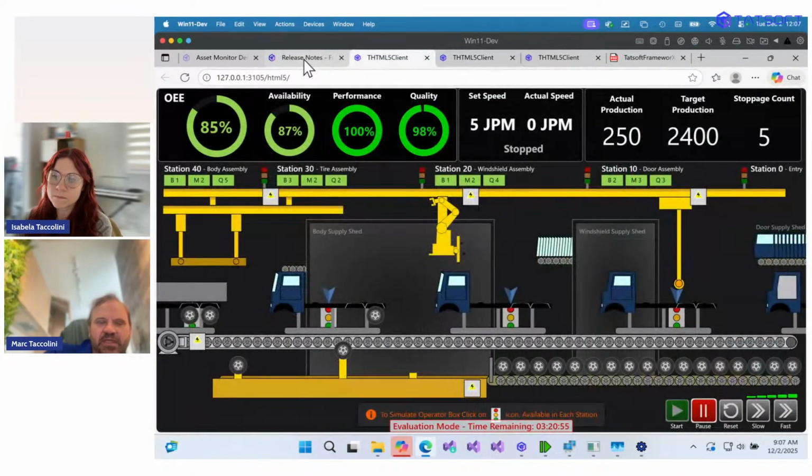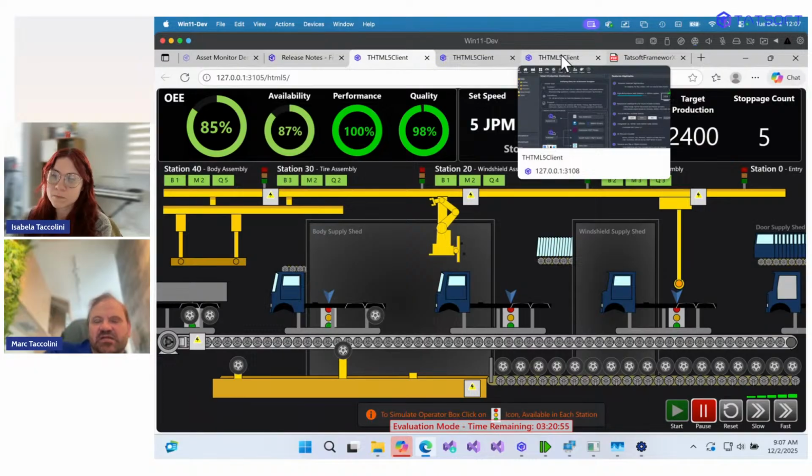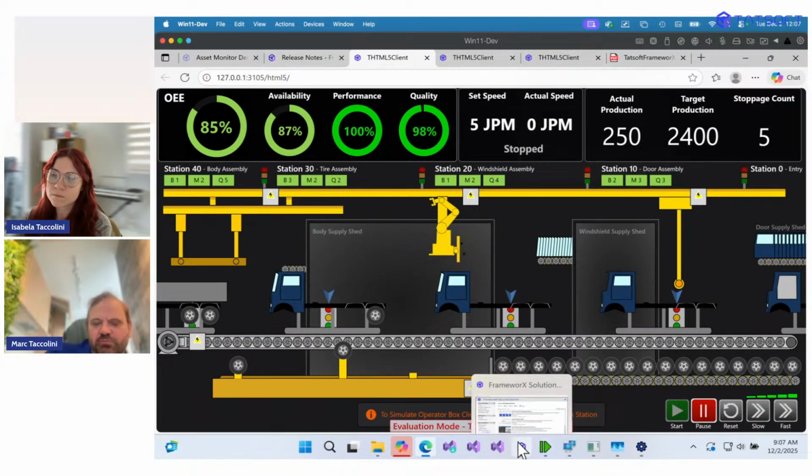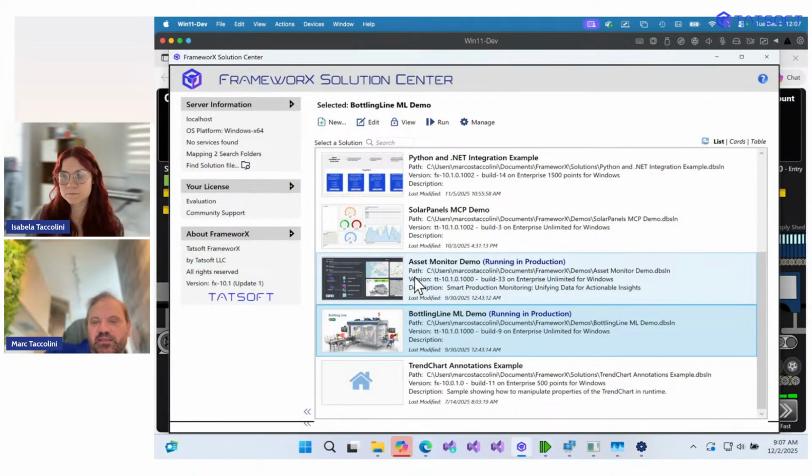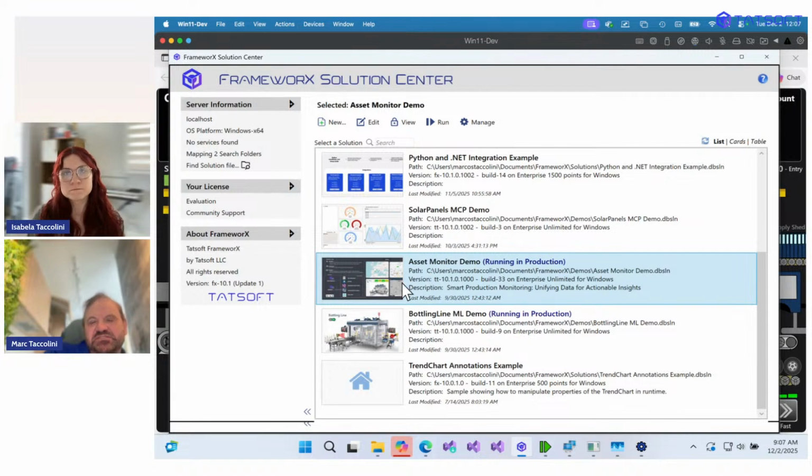Okay. And there is another demo that you should be aware of. We have this application called Asset Monitor Demo.